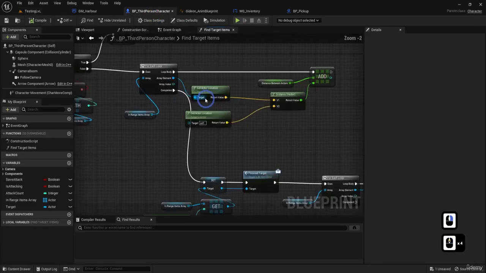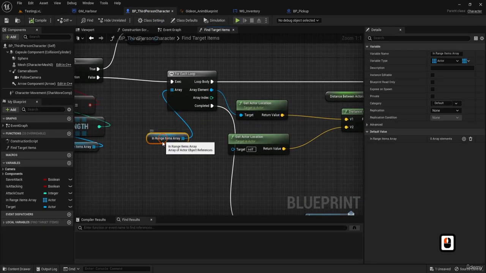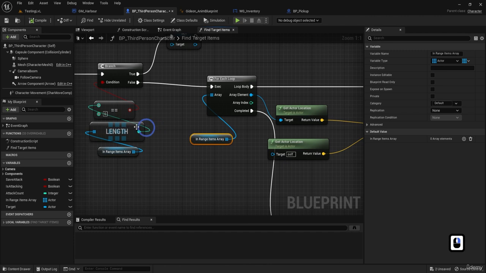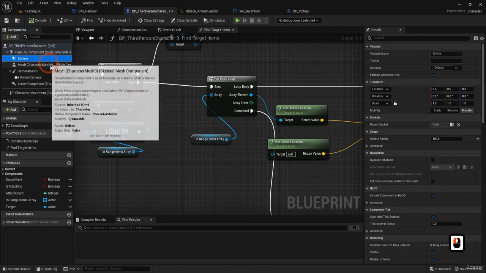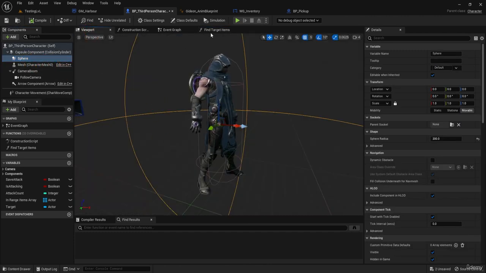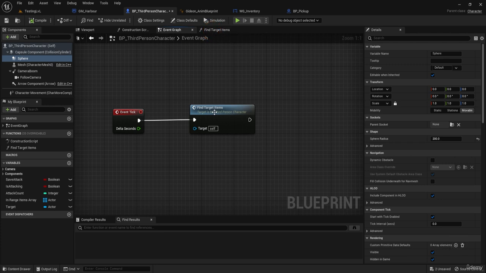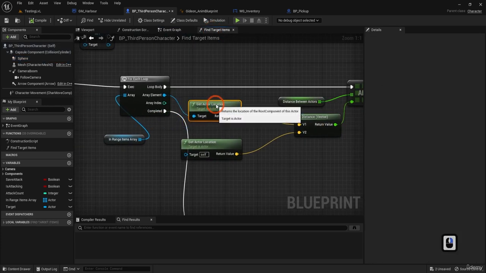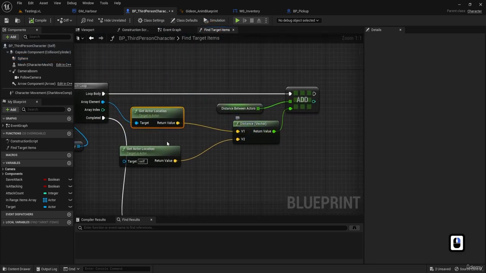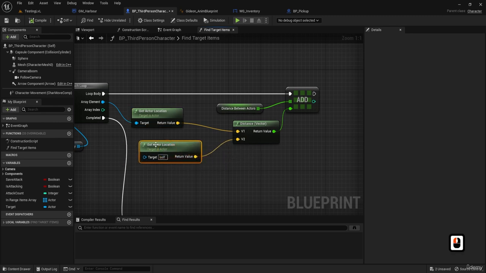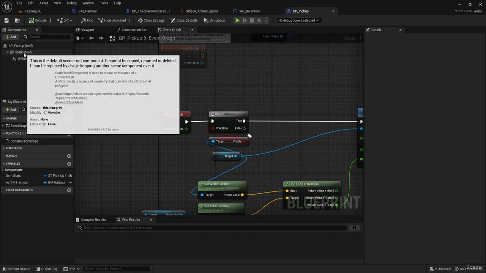What happens is that when we are checking our items, our in-range items array that we're populating through the sphere around the player, we are checking the location of the actor and comparing it, we find the distance with our character. Now, the issue is that in our blueprint, I have changed this. This is what we have to change actually.